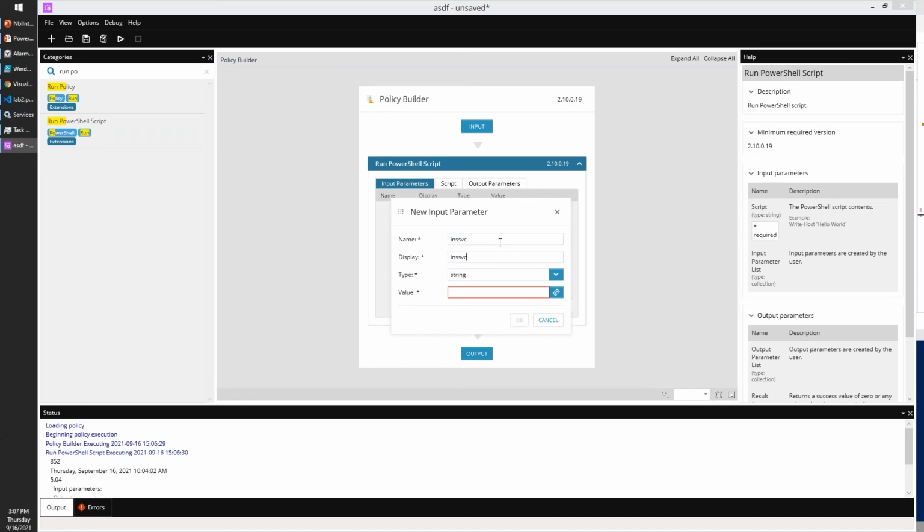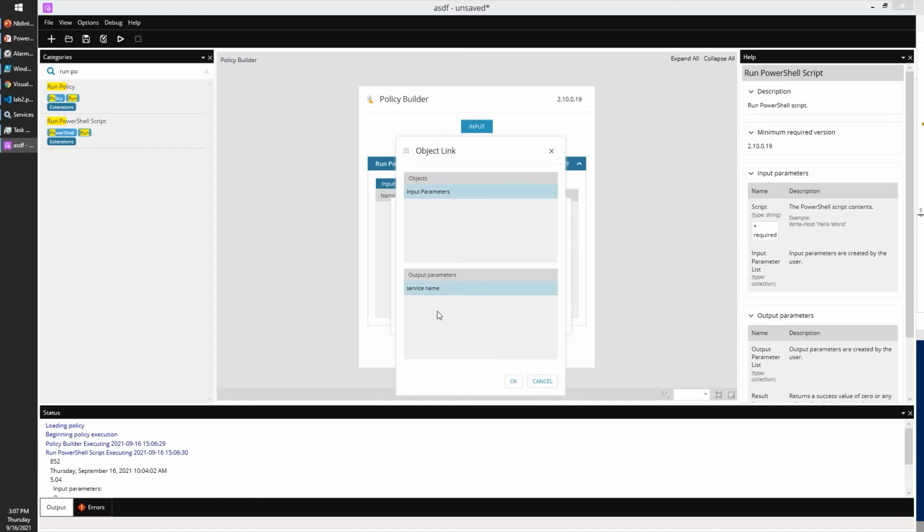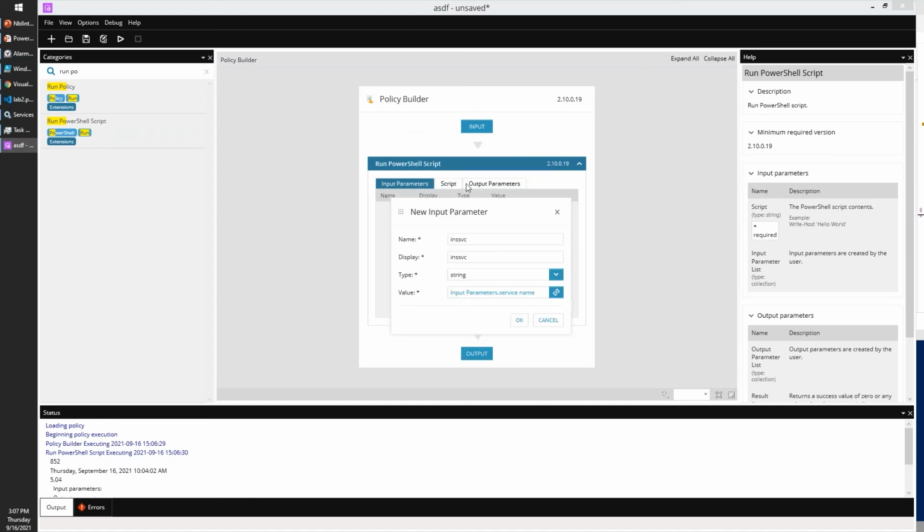And yes, I'm putting S twice. It's because I want the name to be different than this one. It's just easier that way because I know which one is which. So in script service, and I link that to my input. So basically the input will be passed here to the script.